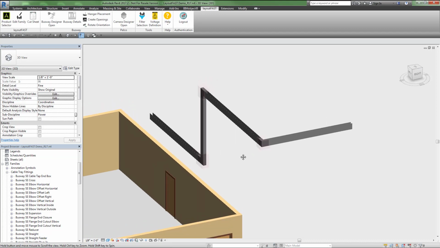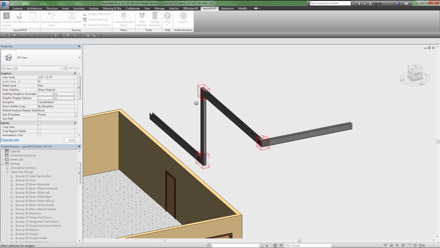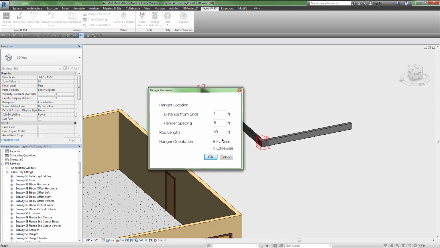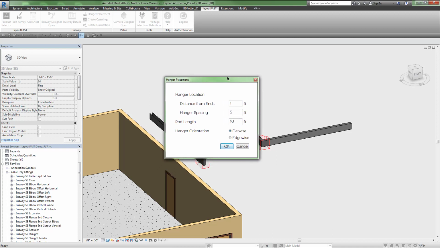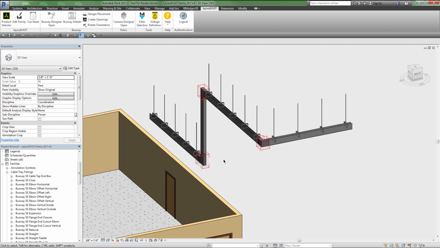You can also add hangers to your busway run by clicking the Hanger Placement tool and then selecting anywhere on a run of busway. This tool allows you to establish the distance from each end that the hangers will start, the spacing between them, and how long the rod lengths will be. You can also choose between flatwise or edgewise hangers. When you click OK, it places the hangers according to your settings.